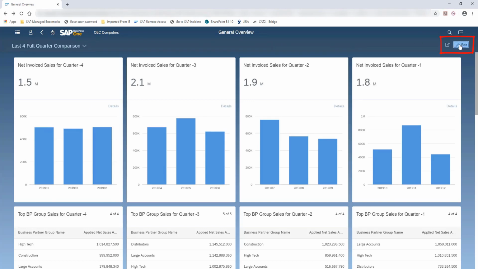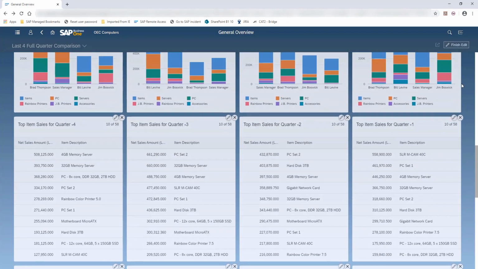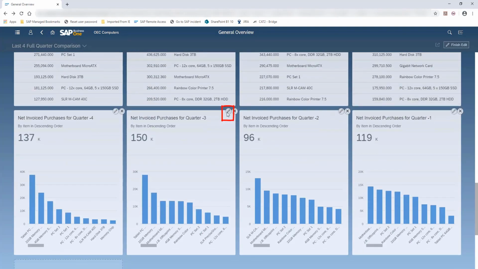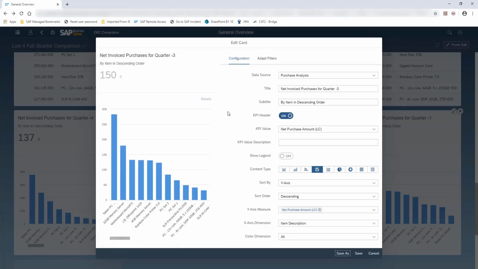Let's go to the bit that you're really interested in again, the editor. Let's go into the designer mode, and we're going to look at that card that we drilled down into. So quarter -3 for net invoice purchases.